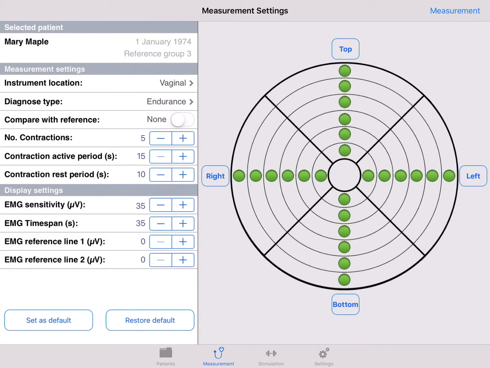Frequently used settings can be set as default. Per diagnosed type, REST, MVC and endurance, a default setting can be saved. The default applies for all patients. Personalized default settings can be easily changed back to factory settings when the Restore Default button is selected.